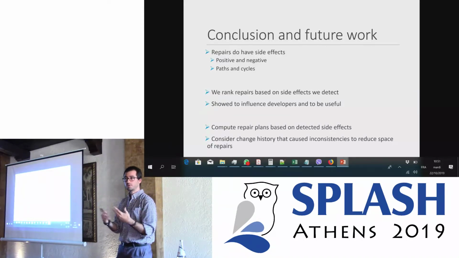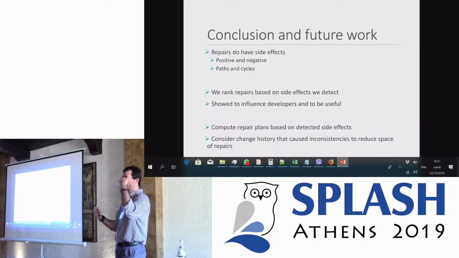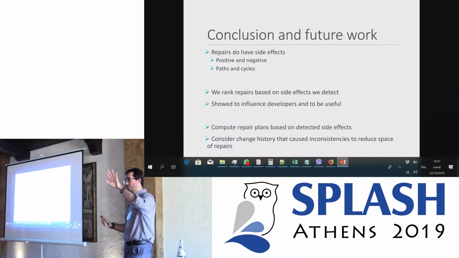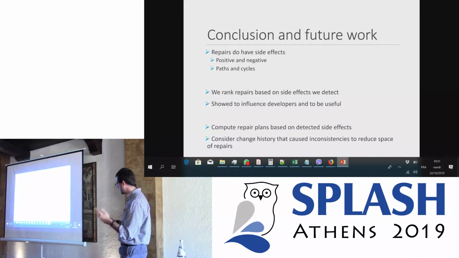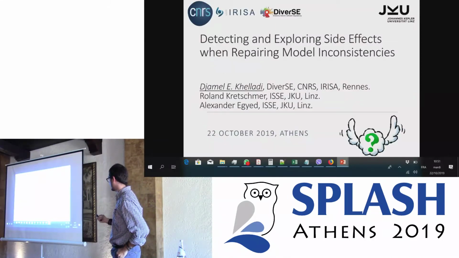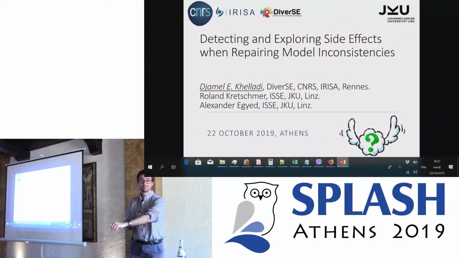A silly example would be if you do a change and you do not want to compute the repair that undoes this change, because you consider that change was done on purpose, committed by the developer, so you don't want to undo it and compute all the repairs that respect this history. So this is something we are working on. Thank you for your attention, and I welcome questions.